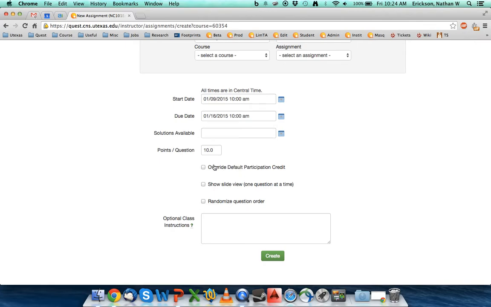There's some other options. You can override the default participation credit. If you remember from the grading scheme discussion, you can give partial credit for just trying. This is a way to stop that on this particular assignment. You can show them in a one slide per page sort of view. It's not a very commonly used feature, and there's another assignment type that does this automatically that a lot of people will use.